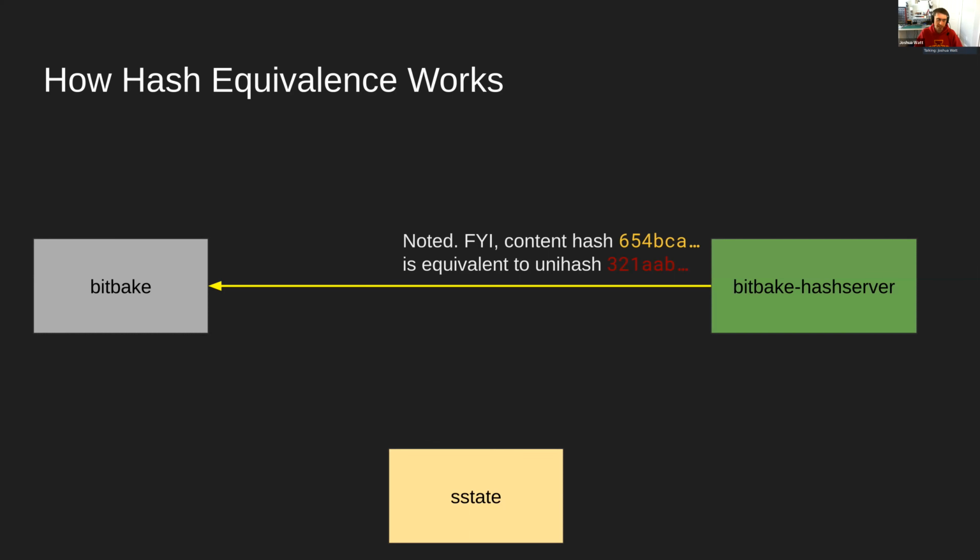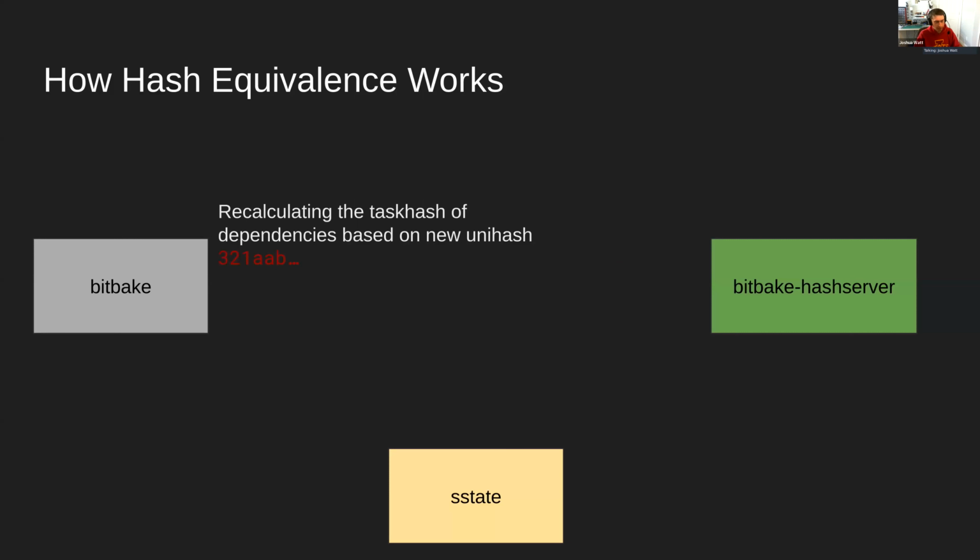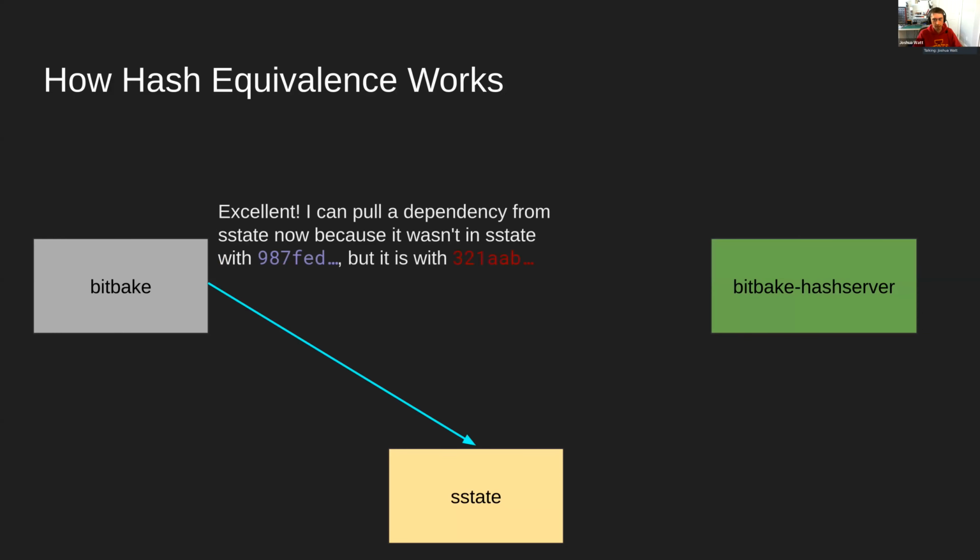And when BitBake sees that, it will then recalculate the task hashes for all the downstream dependencies of the task it just ran, using that new unihash instead of the original task hash that it had. And then it might be able to restore some of those downstream dependencies from sstate instead of actually building them. So that's a very high-level overview of how it works.